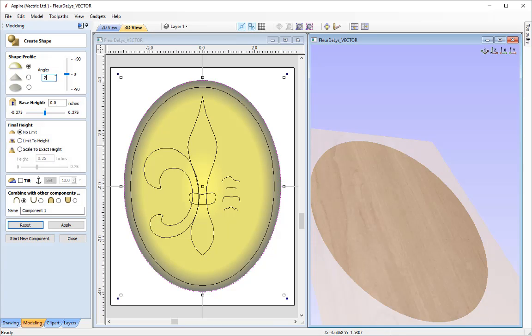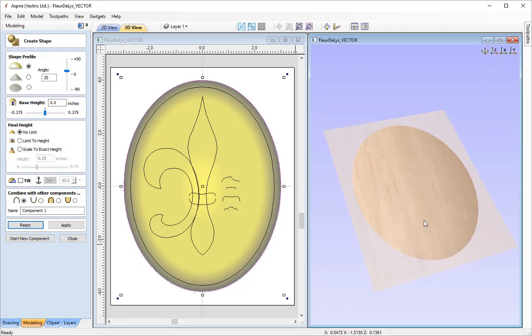So I'm just going to go ahead and type that in there. I can hit spacebar, which will make the software re-render that in the 3D view for us. So if I just move that here into the ISO view, you can see that we do have a very shallow dome, which is what we want for the actual base of this Fleur De Lys.